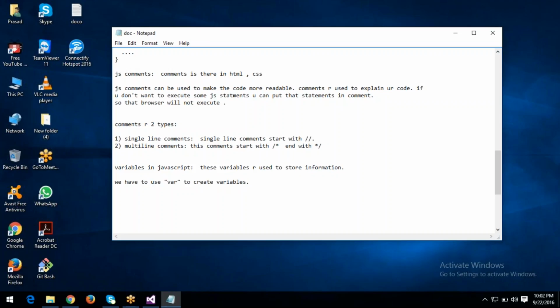So this var keyword is only for declaration. In JavaScript, only the var keyword is used to declare variables. Okay, only the var keyword to declare variables.